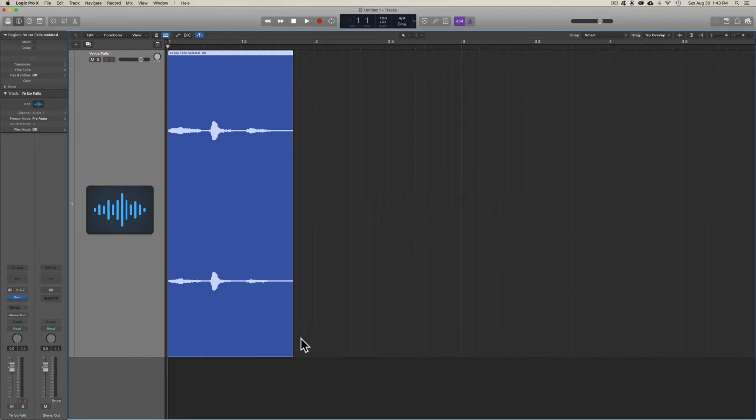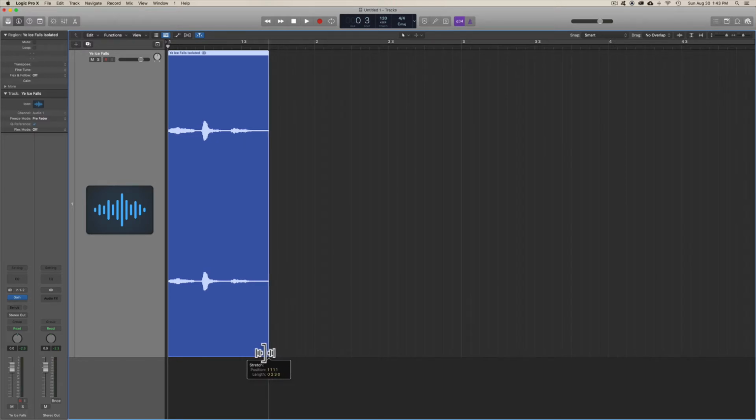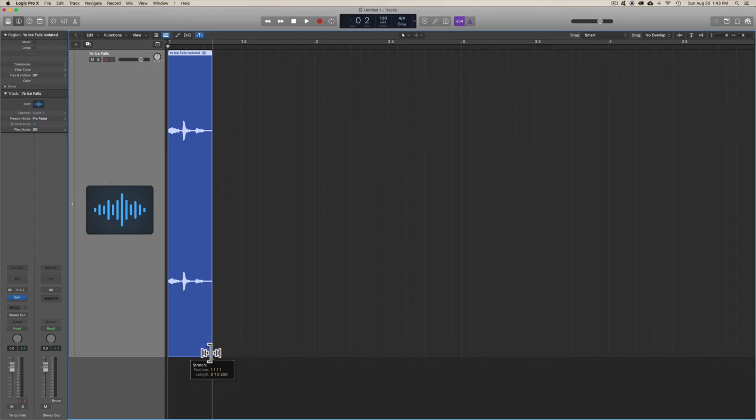So that's stretching it. I could compress it by doing the same thing, going to that bottom right corner, holding down Option, and then clicking and dragging to the left. And as you can see, it's compressing that.